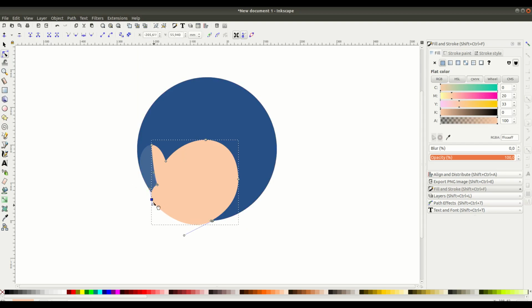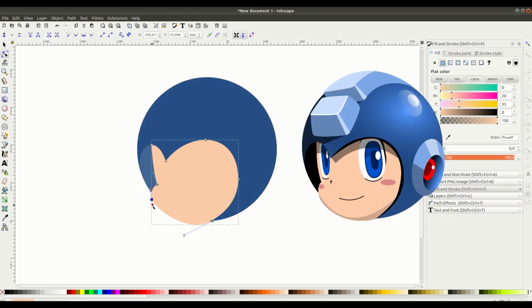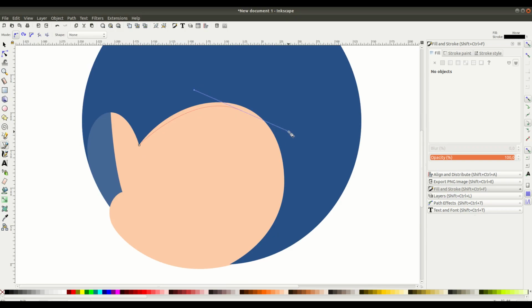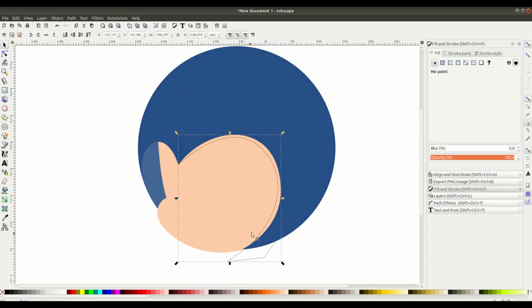Just get familiar with that. You have to duplicate the object, and then path union, path difference. So again, this is sort of intermediate. I'm going to assume you already have experience using those path tools.